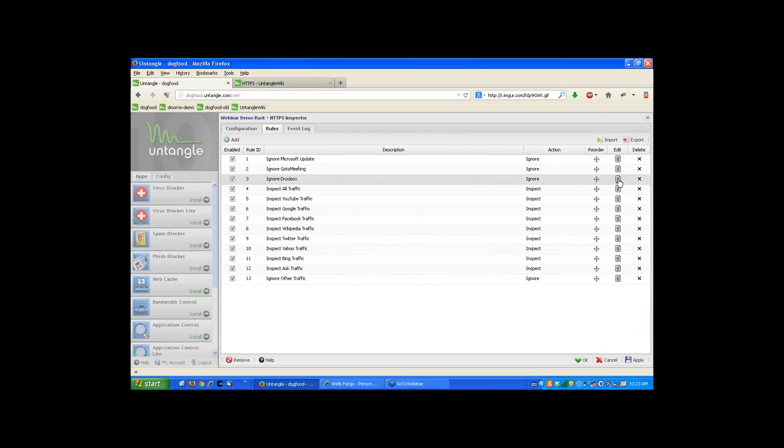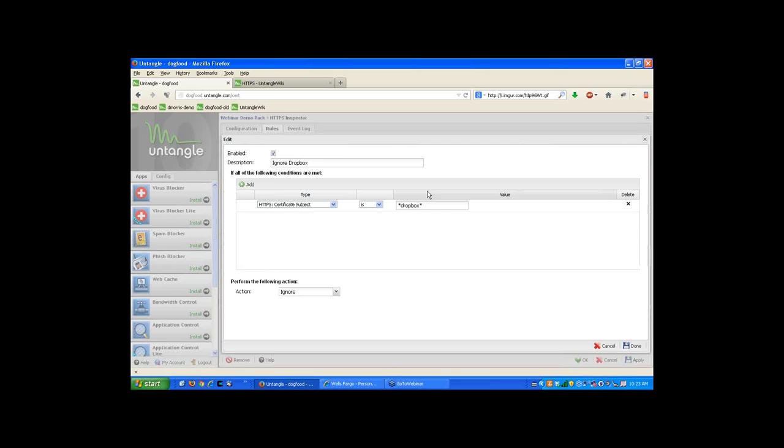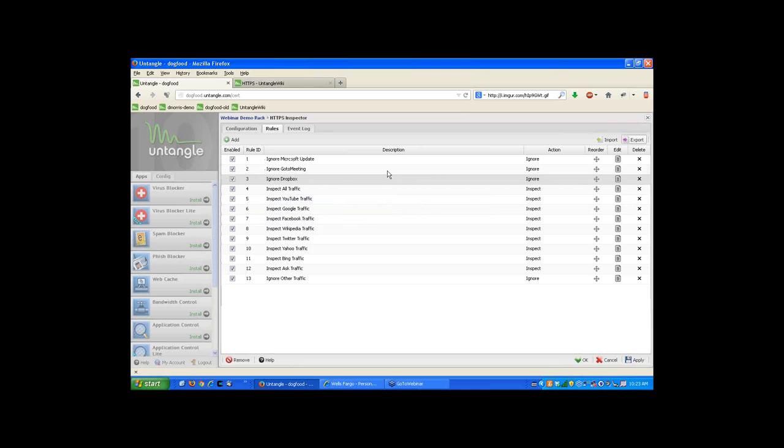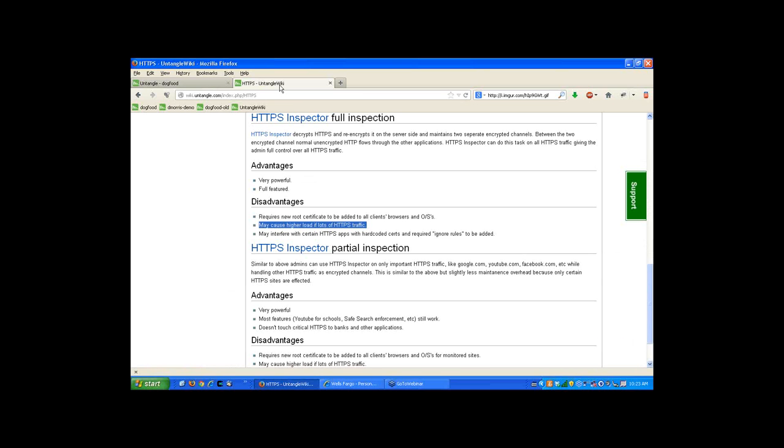So we actually have rules in here that basically say ignore Dropbox. Dropbox won't work because it expects a certain certificate all the time from the other end. Even though we create a valid certificate signed by Untangle, it's not going to trust it. There's no way to change Dropbox to trust it. So we just create a rule saying, if you're going somewhere that says Dropbox in the cert, just ignore that traffic. Keep in mind that certain applications, like Microsoft updates, also have hard-coded certs, so we ignore those as well. You may have to deal with some applications that do HTTPS behind the scenes that this breaks, and you may have to add a rule saying, I don't want you to inspect that stuff.